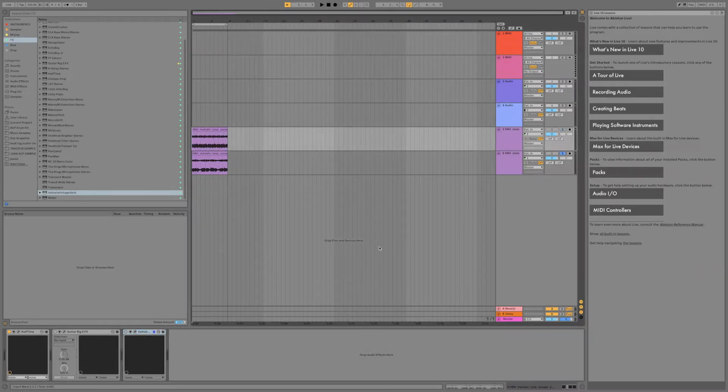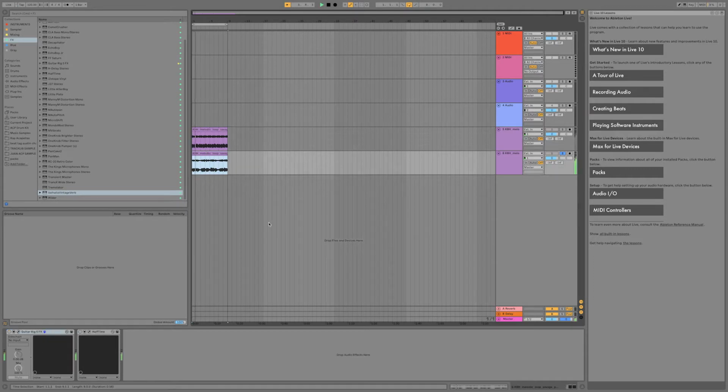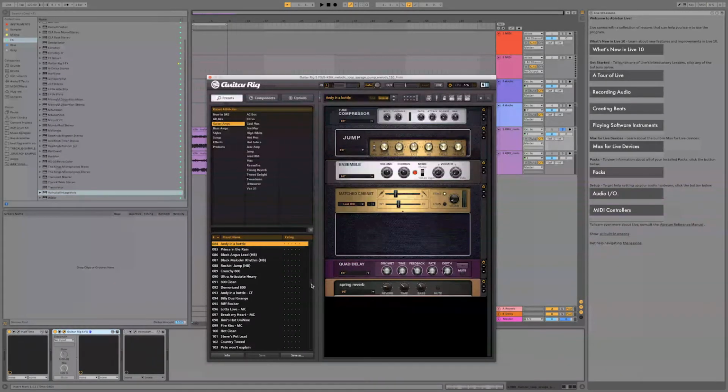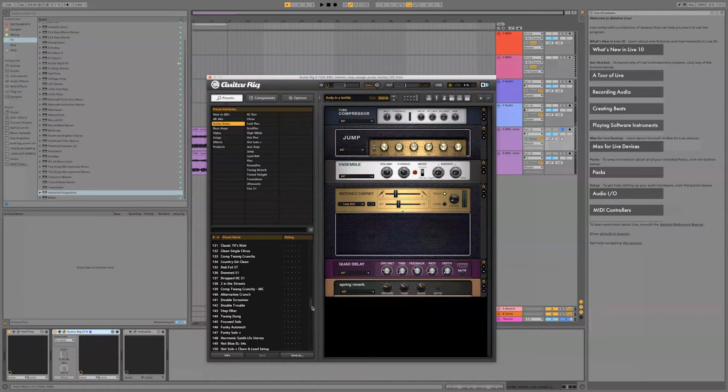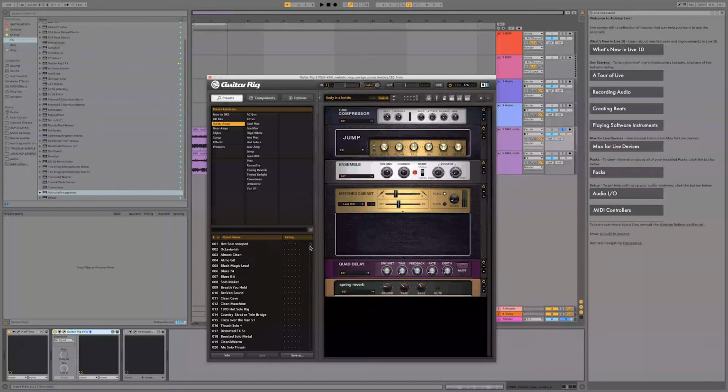So to kick things off, we're going to start with this loop that we found. Very trappy, very sinister. And let's see what we can do with Guitar Rig presets. As you can see, the list of presets is pretty crazy. Going all the way in the 200s. Boom. Let's just get right into it.